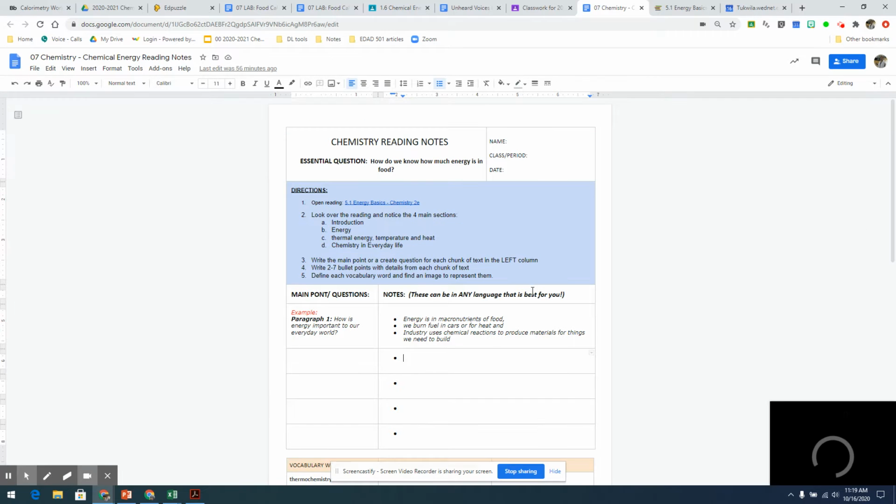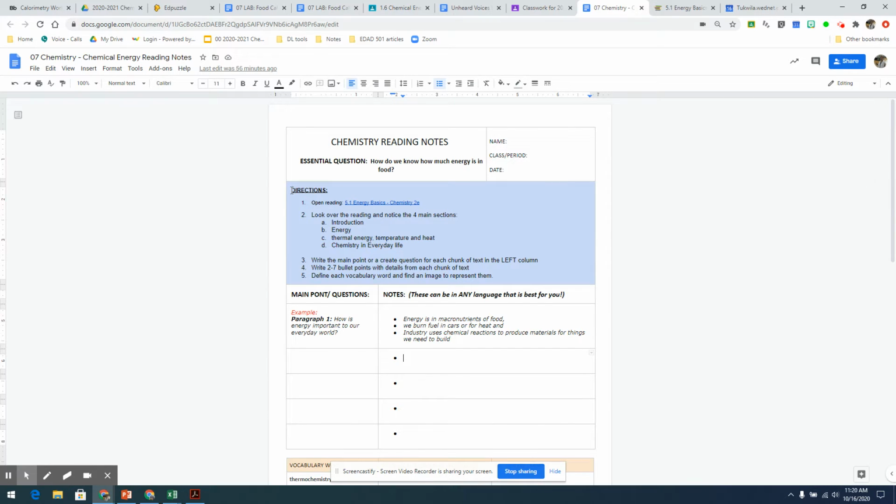It starts out with the title. Our essential question for today is, how do we know how much energy is in food? And here are some directions. The first direction is open the reading, and there's a link to it. Look over the reading and notice the four main sections: introduction, energy, thermal energy, temperature and heat, and chemistry and everyday life.